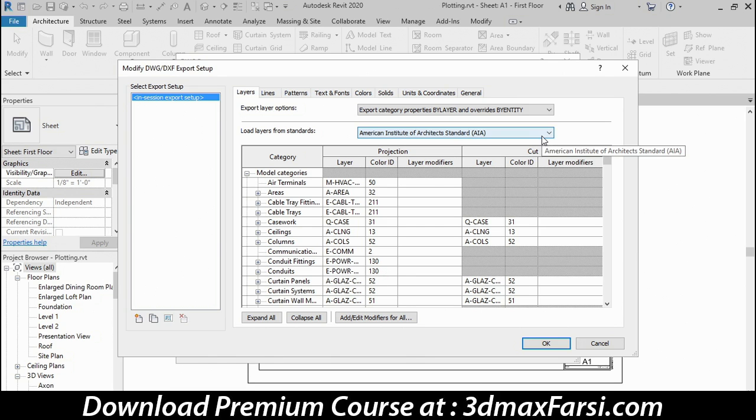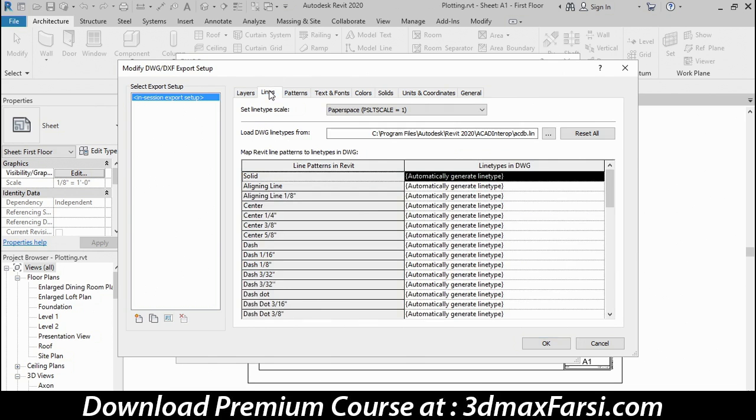Now, I'm currently using the American Institute of Architects standard to map those layers, but notice that there's a drop down here and there are other national standards that you can choose from if you wish. The next tab over is lines. So anything that's a dashed line in Revit will be mapped to some corresponding dashed line on the AutoCAD side. You can let Revit automatically generate the line type, or you can use some loaded AutoCAD line file and map it to a particular type of line. So discuss that with your CAD or BIM manager in order to get the right choices. And that is really the approach you want to take for all of these tabs.